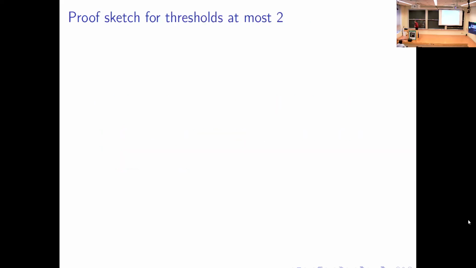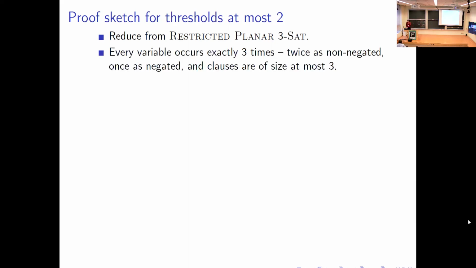So how do we do it for thresholds at most 2? We can no longer use vertex cover because vertex cover is not hard on 2-regular graphs, right? So there's a reduction from SAT, and we use a very restricted version called restricted planar 3-SAT, in which every variable occurs exactly 3 times, and every clause has size at most 3. The occurrences of the variable are twice non-negated and once negated.